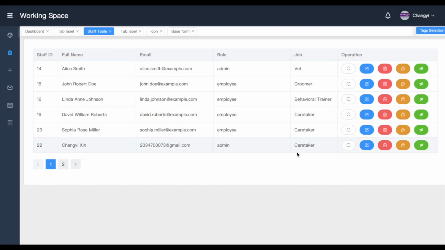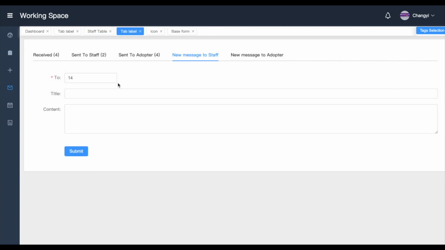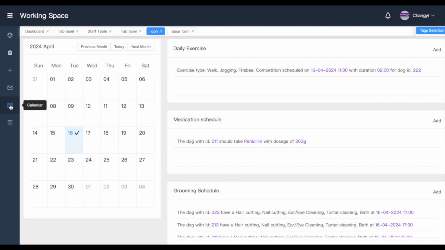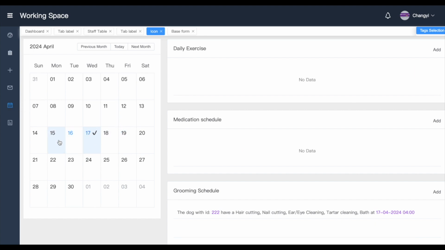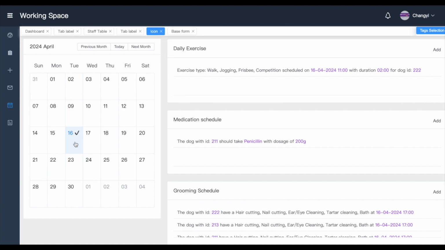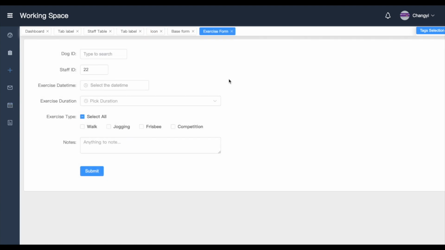The green button is intuitive. Once we click on this, we will be directed to the New Message to Staff tab in Message Center with a pre-populated receiver ID. Calendar is an advanced daily task feature compared to the one in Dashboard. It allows staff to add or query tasks on any day. In addition, the Add button will push the staff to the corresponding form.